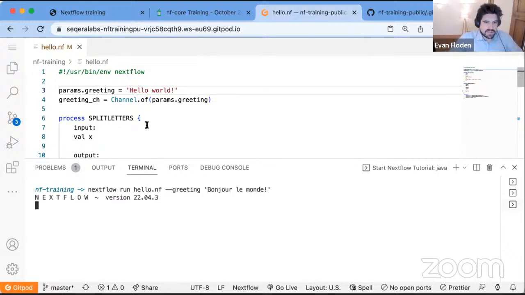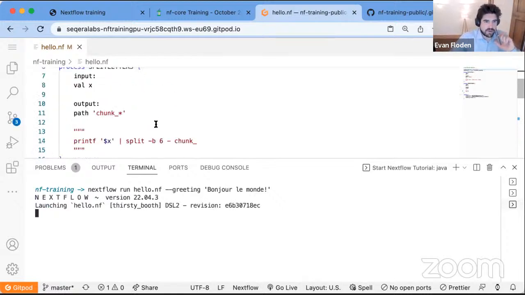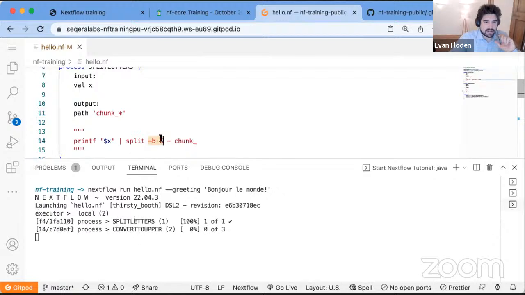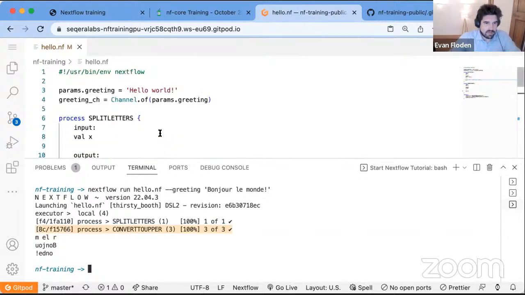And one thing you'll notice, if you remember what the first process is doing, is that it's splitting on 6 characters. Because of the way this is set up, instead of only 2 files being generated, chunk AA and chunk AB, now we've got 3 files generated. And again, all of those are run in parallel, and you can see that we get 3 tasks of convert to upper.